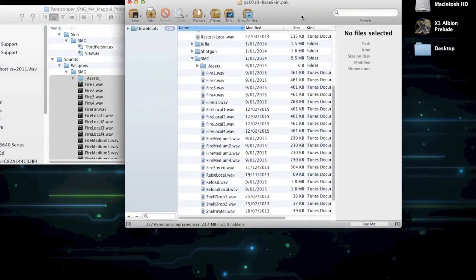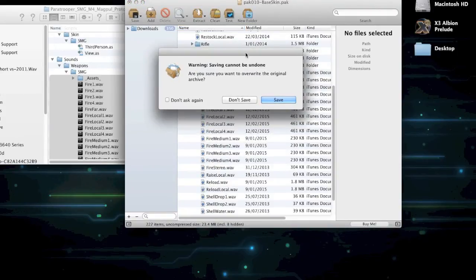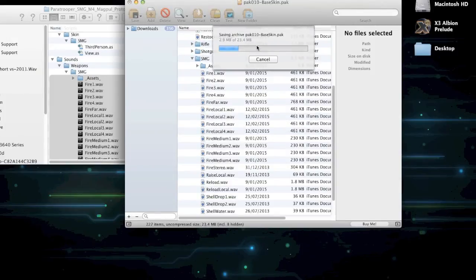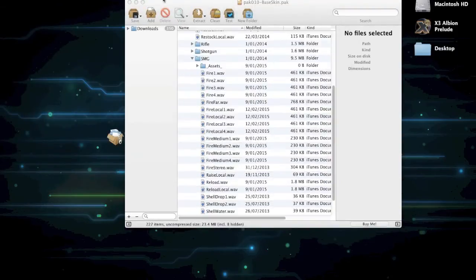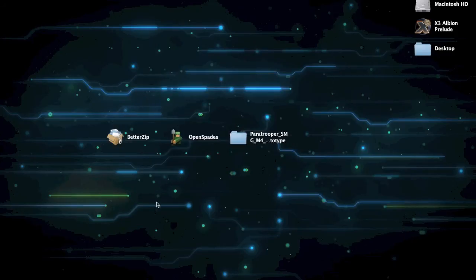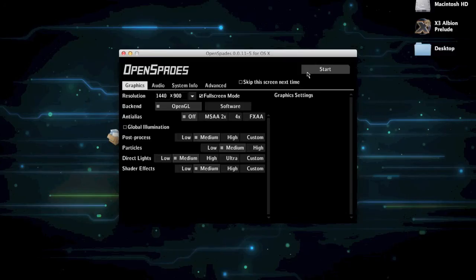Once that's done, you're going to press Command S, and that's going to ask you if you want to overwrite the original .pack file, which we do because we want our mods to be installed. So we're just going to go ahead and hit save. That's going to compress it back up into a pack, and you should find that that works. So if we go ahead and open OpenSpades now, we should find that our mod is installed. I'm going to start the game, and I'll join up to a server with no one on it so I don't get killed immediately.